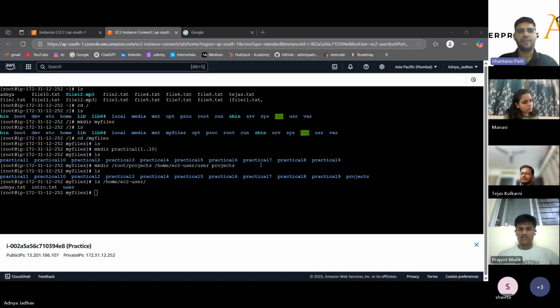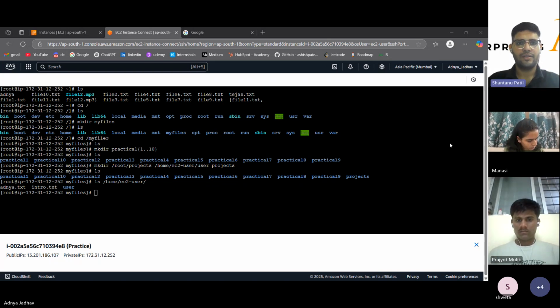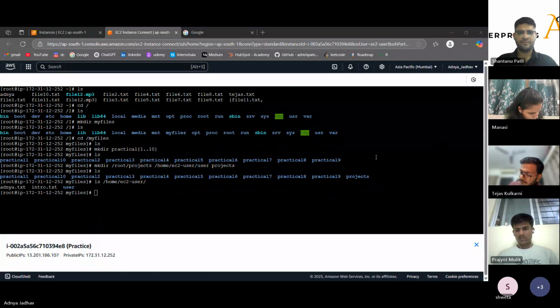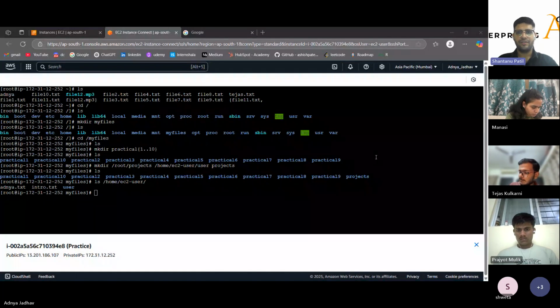Yeah, we are done with head, tail, more, cat. Okay, one more command is there for read operation, that is sort, S-O-R-T. The sort command will display results in ascending or descending order.